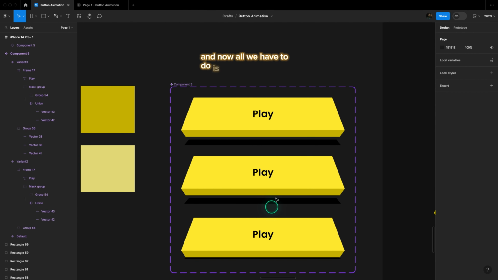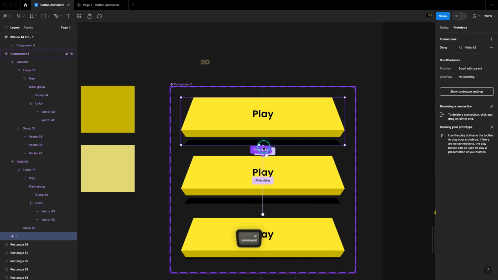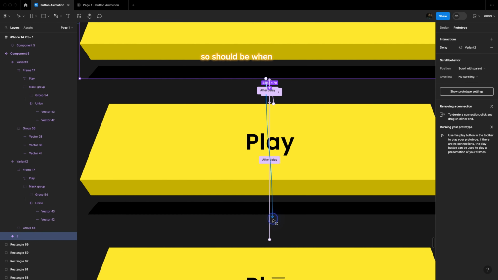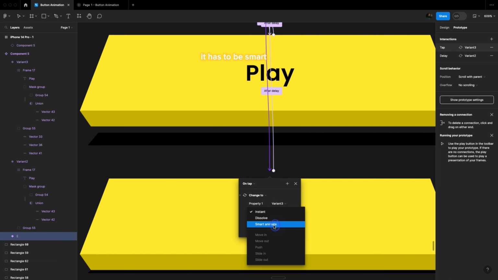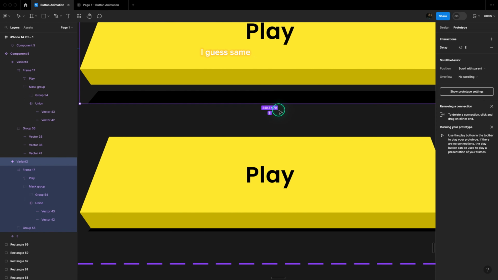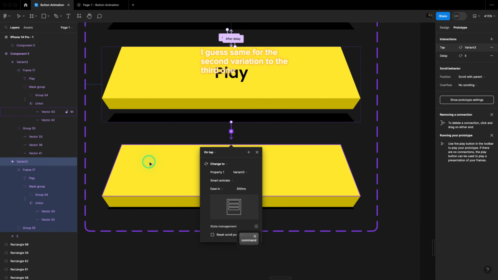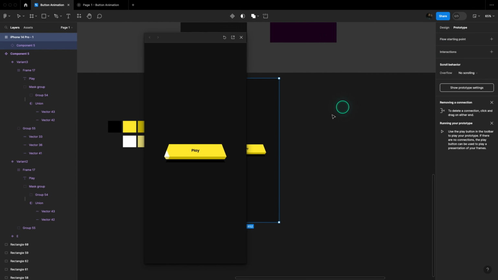And now all we have to do is make connections to this variation. So it should be when tapped. So when tapped, it has to be smart animate. It has to be ease. Should not take too much time. 300 would be fine, I guess. Same for the second variation to the third one. And now I guess we can test. So when you click it, yeah, it's going down. Yeah, so that's the desired effect.